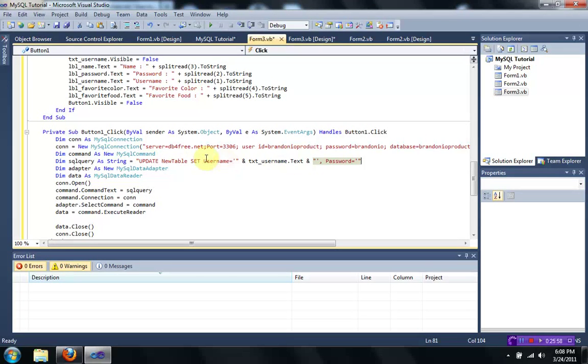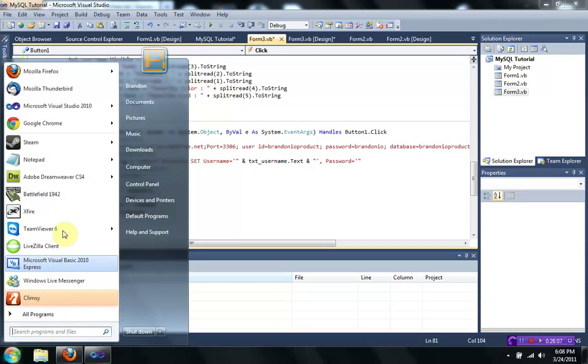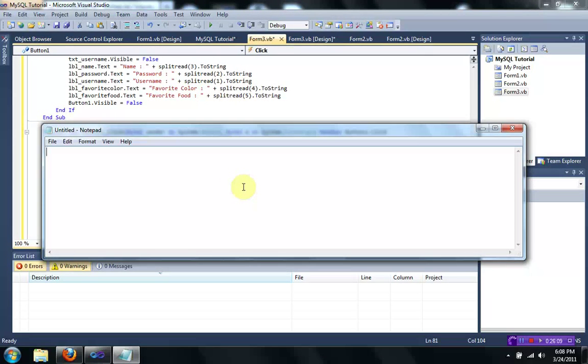Now, written out, let me open Notepad for you. The code needs to look like this. Update new table set username equal to, and then the username right here. See how it's in the apostrophes? Well, that is pretty much what we're doing here, except since we need to insert this value right there, we need to make it crazy with the and signs.